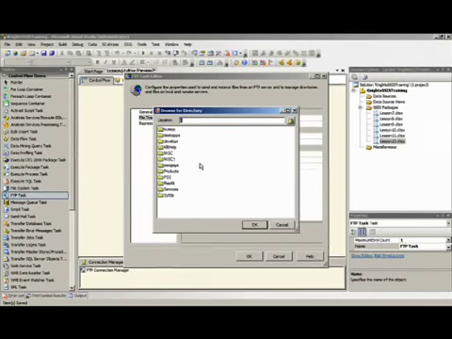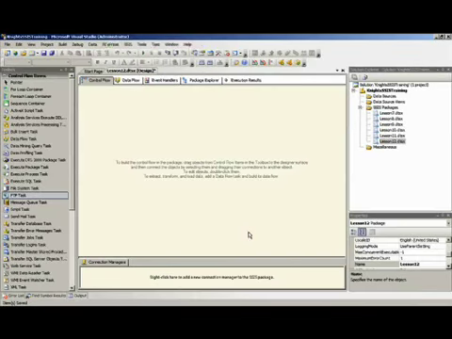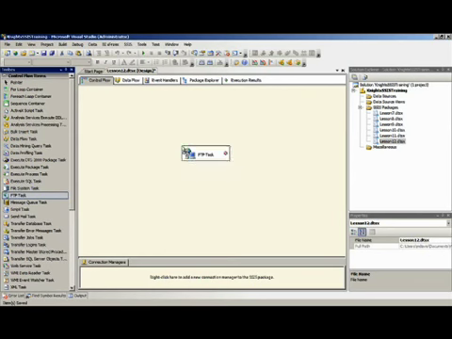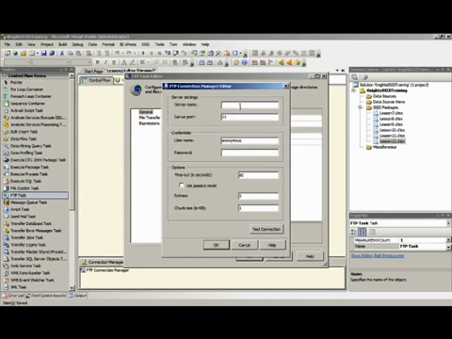In the Try It section of this lesson, we're going to create an FTP connection, and we're going to download a file from an FTP site. Here in Visual Studio, I have a blank package created called Lesson 12. I'm going to drag over an FTP task, right-click, and go to Edit. In FTP connection, I'm going to select New Connection. I'm going to connect to ftp.microsoft.com.